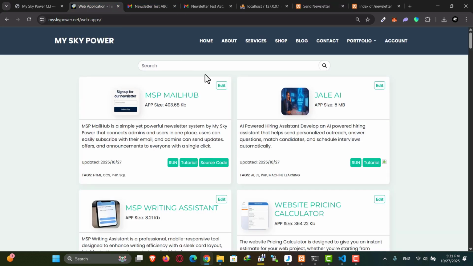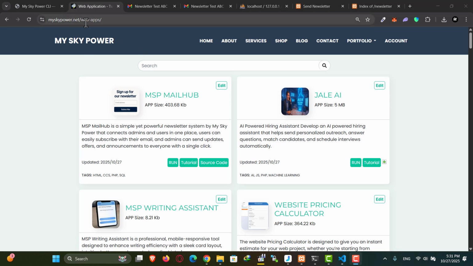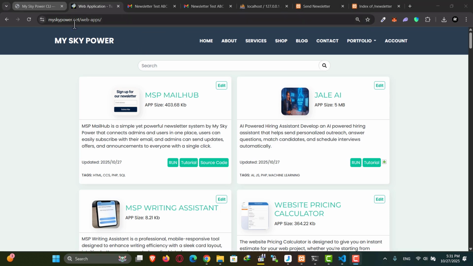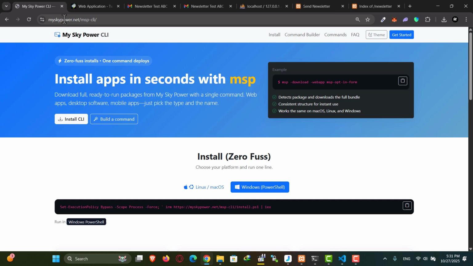If you go to this link, mysqlpower.net/web apps, you can download this application. Just click source code and it will be downloaded. Or you go to this website, MSP CLI, an application which allows you to download web applications or themes or plugins from MySQL Power very easily, just by typing a command.